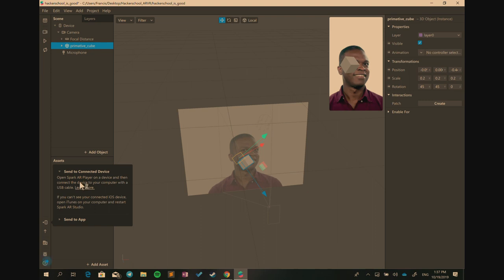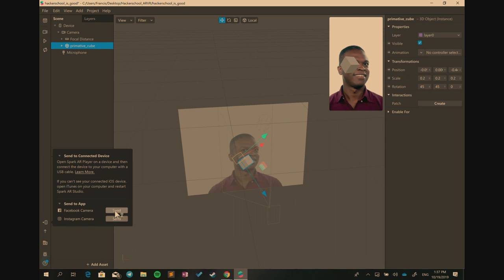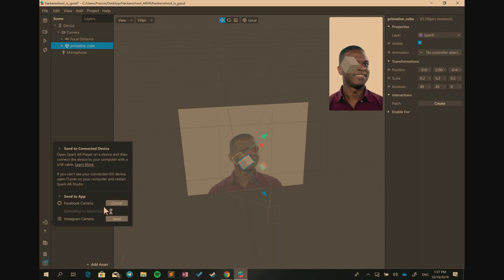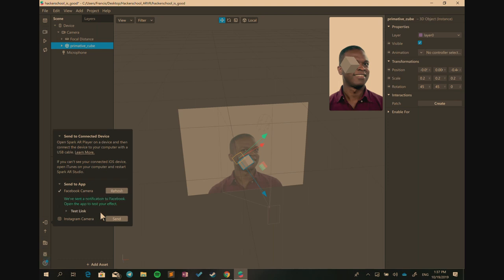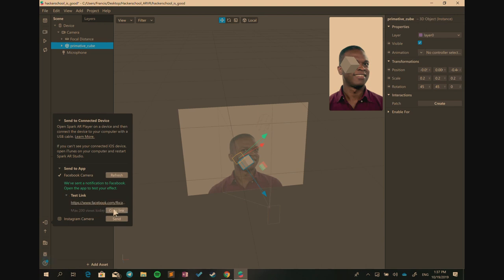If you don't have your cable, all is not lost. You can press send to app. Then you can create a link that will link to your Facebook camera. So you press send, then they will generate a link for you to preview on your phone. There's this test link, and you can copy this test link and send it to yourself using your favorite messaging application, i.e. WhatsApp, Telegram, email, Line.